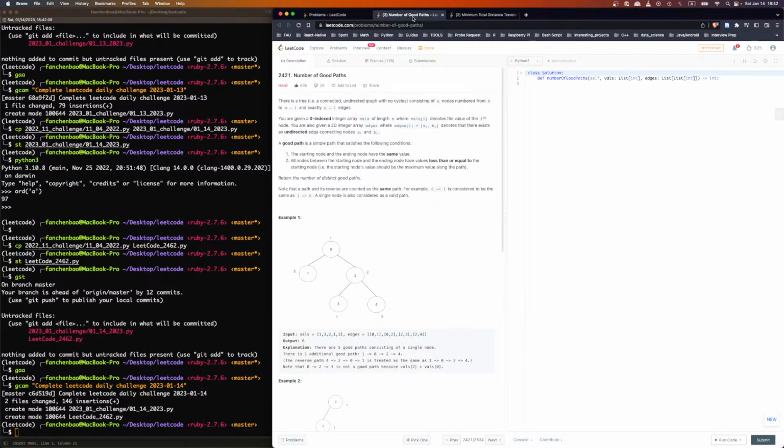There is a tree, okay? N nodes, 0 to n minus 1. You're given a zero-indexed integer array, vals, of length n, where vals[i] denotes the value of the node, and a 2D integer array, which is the edges. Undirected. A good path is a simple path that satisfies the following. The starting node and the ending node have the same value. I don't remember.